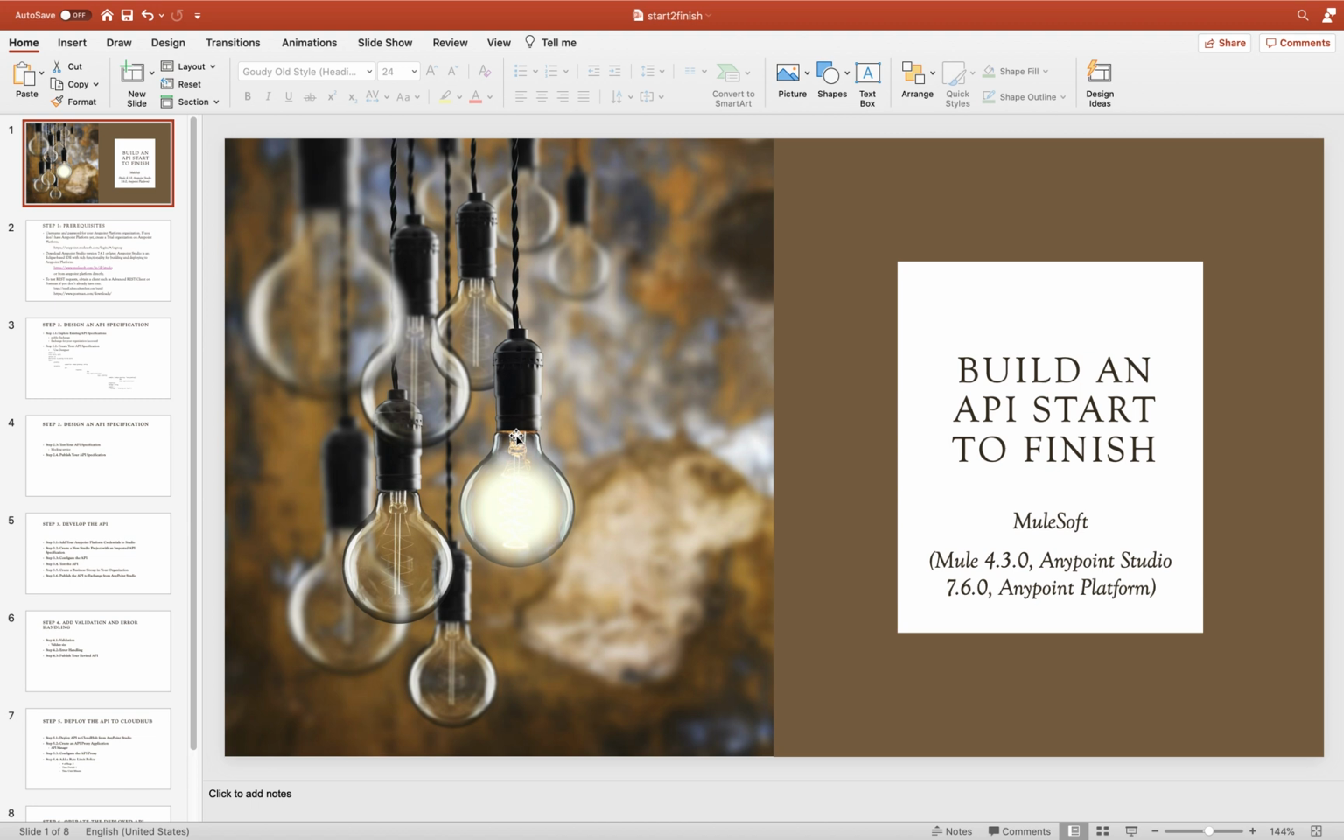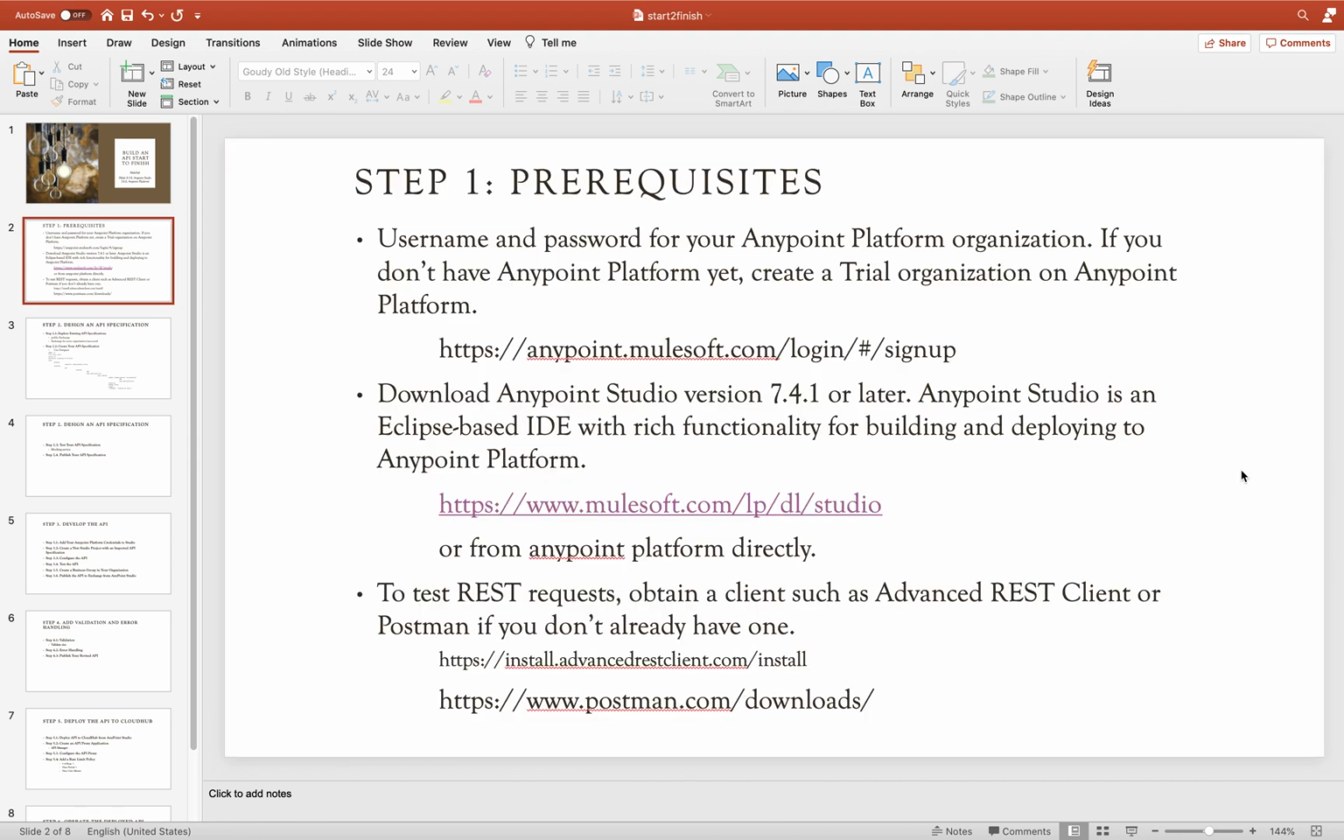So this is about building an API from start to finish. We will be covering 4.3.0 as Mule runtime, Anypoint Studio 7.6.0, and Anypoint Platform. We will start a stepwise process, how to start from scratch and how we can finally build an API out of it. So first things first, prerequisites.